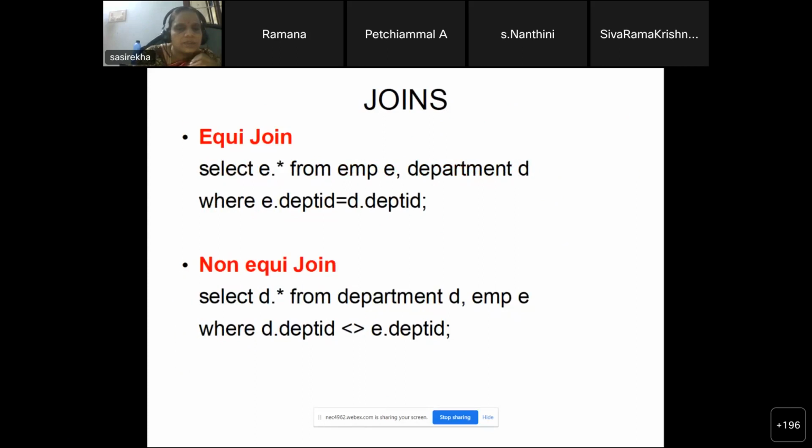Suppose this table name is very big. When you create the table, you gave a very long name, like employee details. So instead of always using employee details, we can create a synonym for the table, alias name as E. Whenever you refer to E, it refers to the EMP table. Also for department, the alias name is D. So instead of always using department and EMP, we can use E and D.